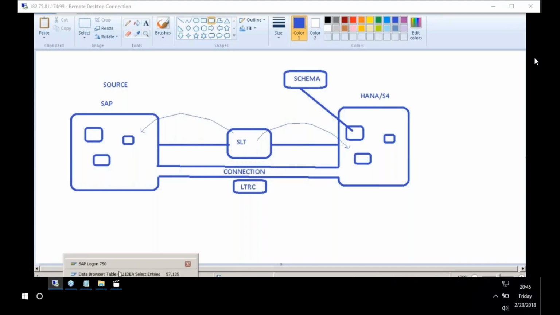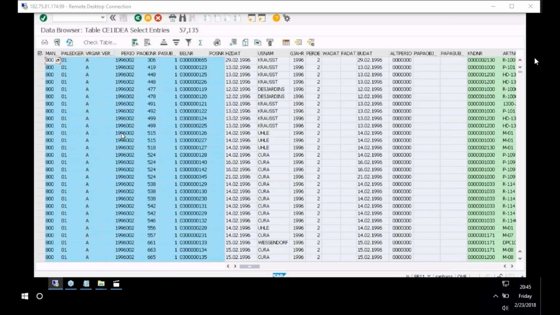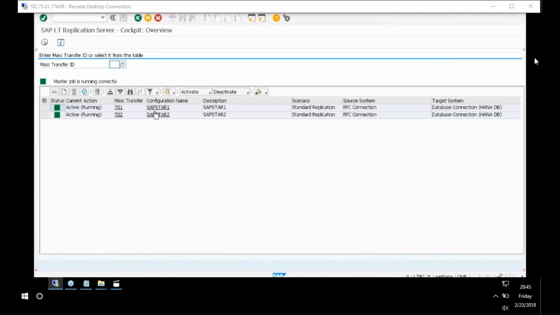Let me go back. Let us open this. Let us click on New GUI window. Enter the T code LTRC. The full form of LTRC is Landscape Transformation Replication Cockpit. Click Enter. Once you click Enter, please see, participants, here you can see there is a configuration called SAP *1.